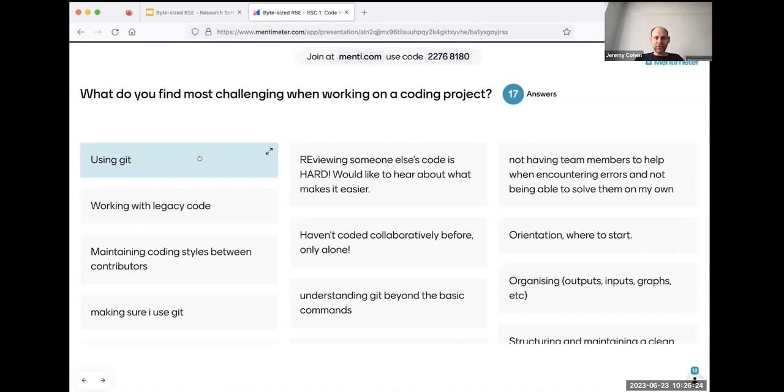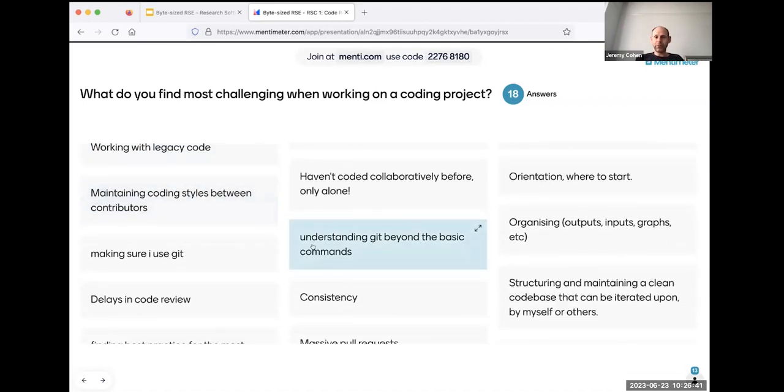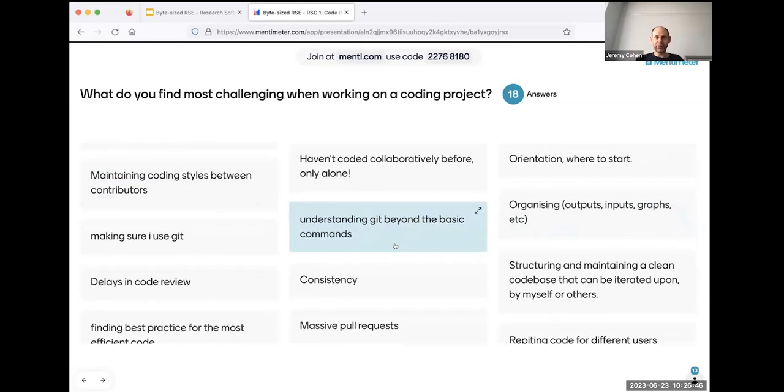So a number of other things. Thank you very much to everybody who's provided the answers here. So working with legacy code, absolutely, that's a challenge. If you haven't coded collaboratively before, that's a really big problem. It's something that there's a lot to learn. It's definitely true, and I guess that's also the point in the one there about orientation, where to start. It's really difficult.